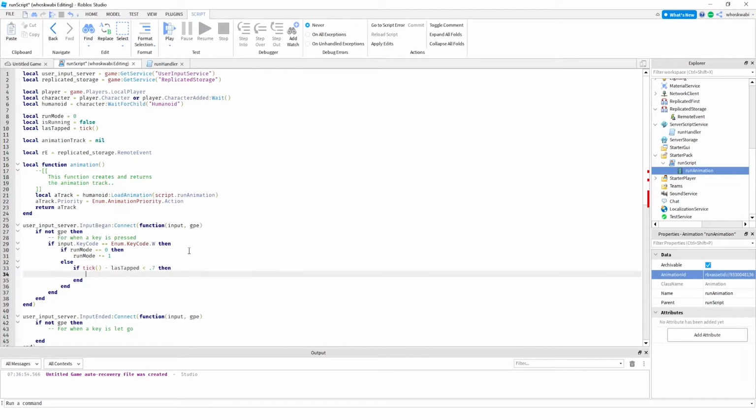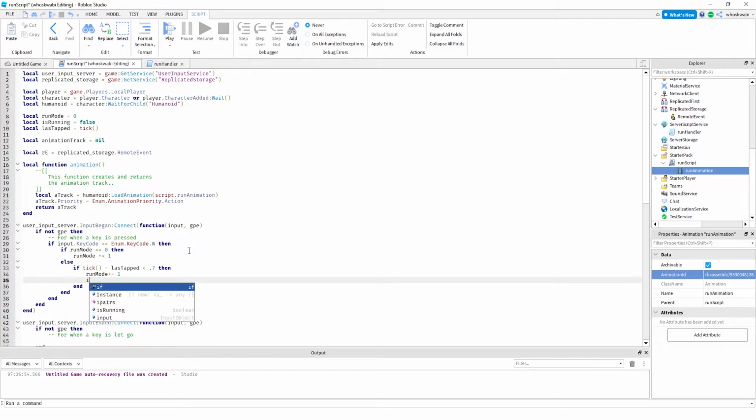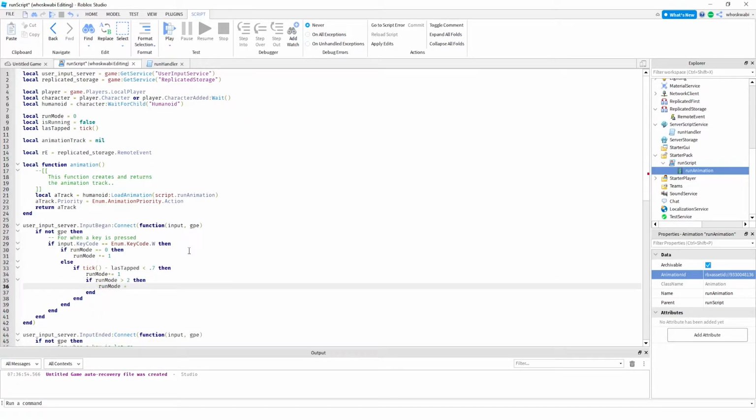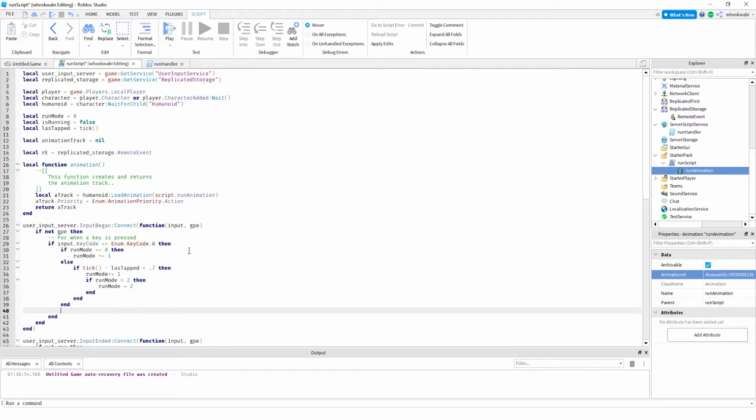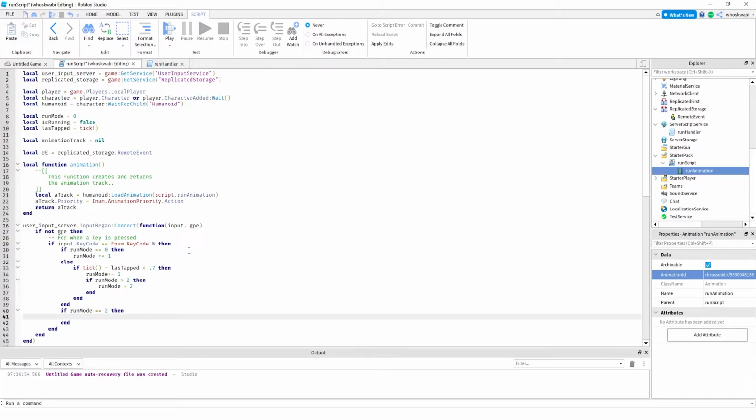Okay, and then we're gonna do run mode plus equals 1. If run mode is greater than 2, then run mode equals 2, right? And we're gonna indent after 3 ends, so 1, 2, 3. Indent right here. We're gonna do if run mode equals 2, then animation track.